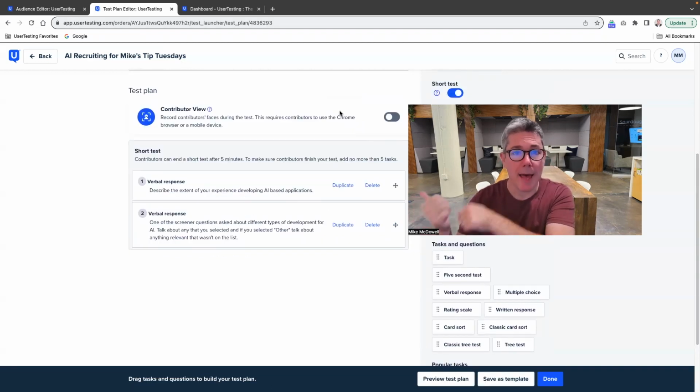Here's my test plan, and I've got 2 verbal questions here. So the first one, describe the extent of your experience developing AI-based applications. Just get them to talk. Then question 2, one of the screener questions asks about different types of development for AI. Talk about anything you selected, and if you selected other, talk about anything relevant that wasn't on the list. So 2 open-ended questions that require them to give detailed answers verbally.